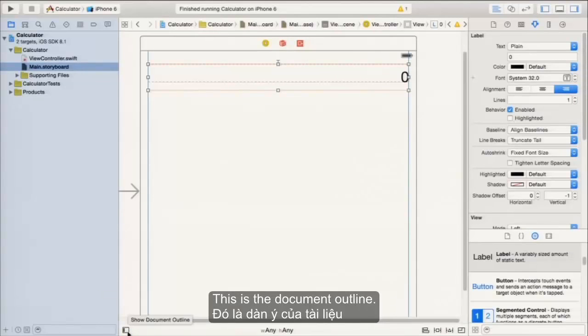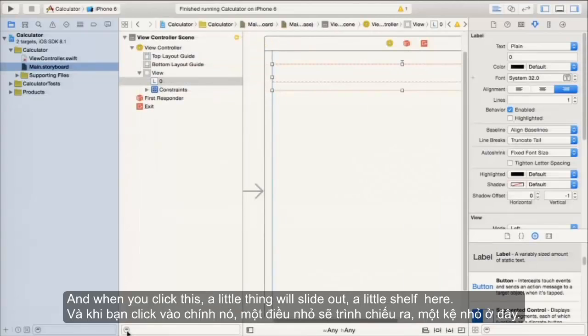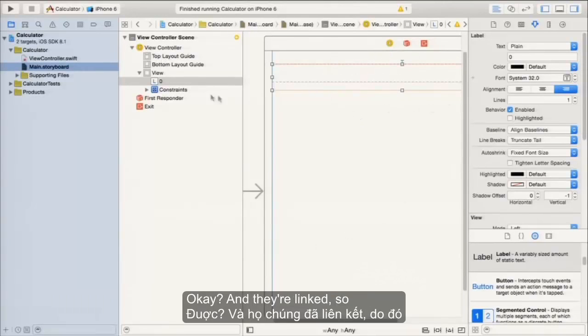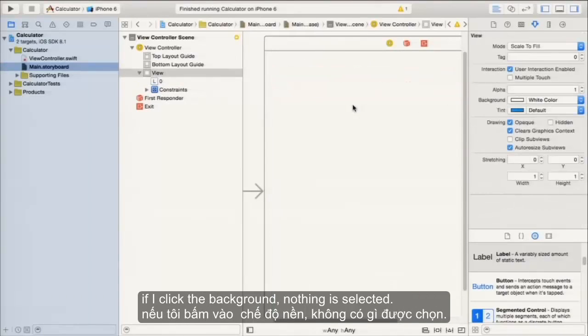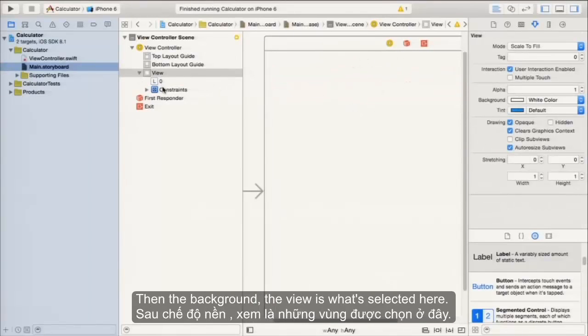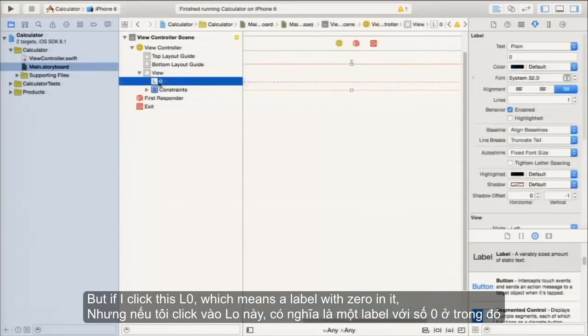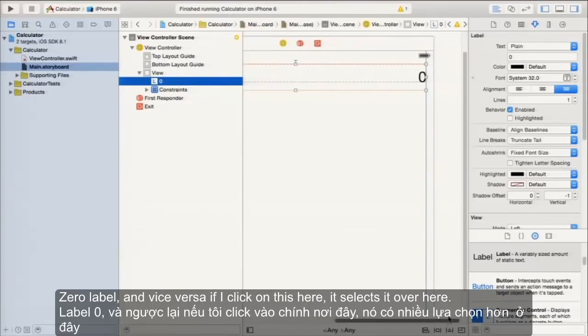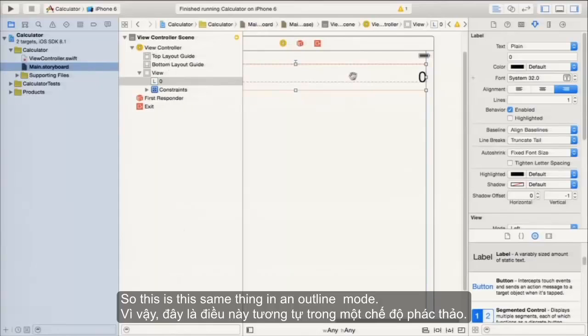Okay, this is the document outline. And when you click this, the little thing will slide out, a little shelf here. And this is an outline view of everything that's in your UI. Okay? And they're linked. So if I click the background, nothing is selected, then the background, the view, is what's selected here. But if I click this L0, which means a label with 0 in it, look, it selected my 0 label. And vice versa, if I click on this here, it's selected over here. So this is the same thing in an outline mode.